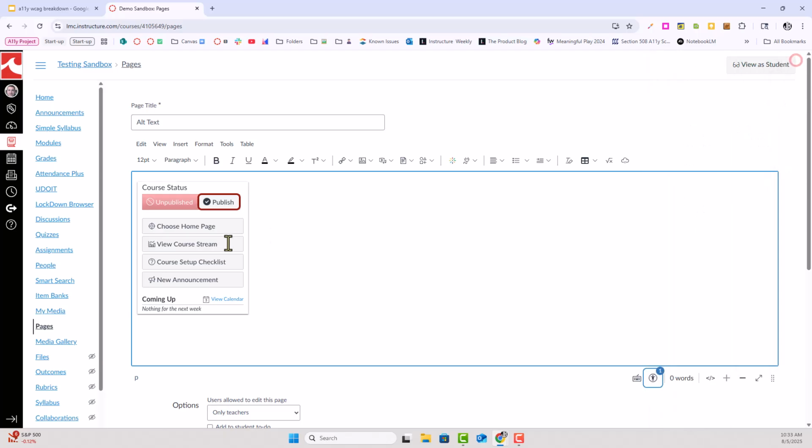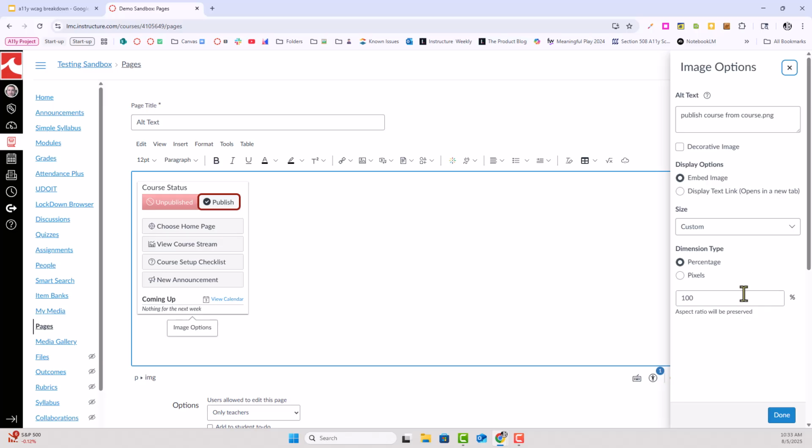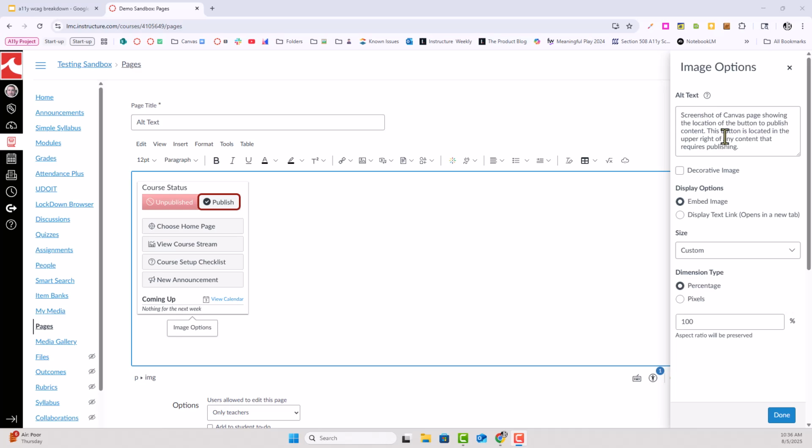The other way we can get there is if we just click the image and go to image options. There's some other stuff in here to change sizes and things like that, but our alt text is here. So I could go in there and type in my alt text. In this situation, the image is showing where the publish button is located. So: screenshot of a Canvas page showing the location of the button to publish content. This button is located in the upper right of any content that requires publishing. This section, the second sentence there, may not be needed depending on what the content in the page itself states. But I could include that even though it's a little bit long.